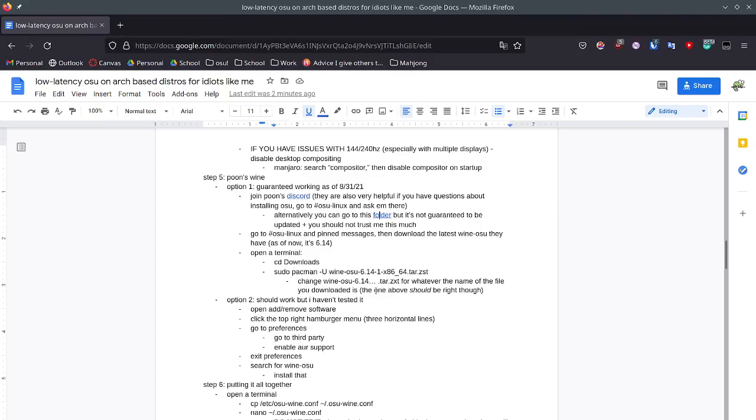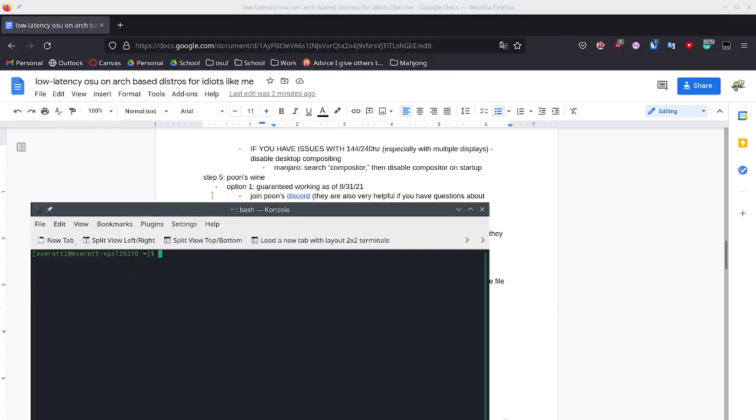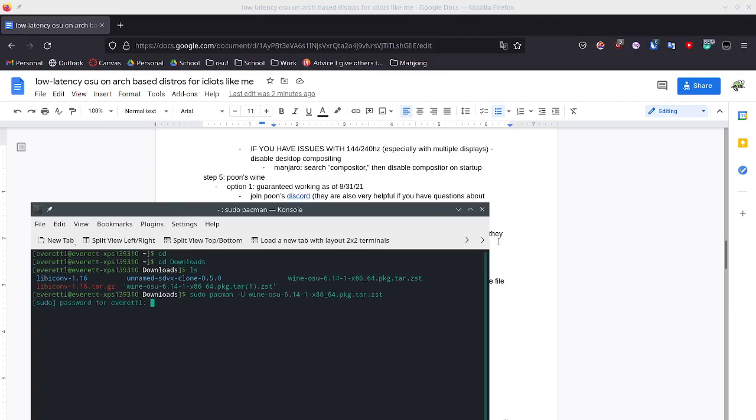I already have it downloaded. And what you want to do is open a terminal. Or sorry, first you're going to cd into the downloads folder. So right now we're in the root directory, and we're going to go cd downloads. Right, and this is where the file would be downloaded. And then what we want to do is type ls, and we can do sudo pacman -U, and then wine-osu-6.14-1-x86. Right, this is the name of the file that we just downloaded right here. .pkg.tar.zst, and then we put in our password. And then in this case, I already have it installed, but you would hit Y.